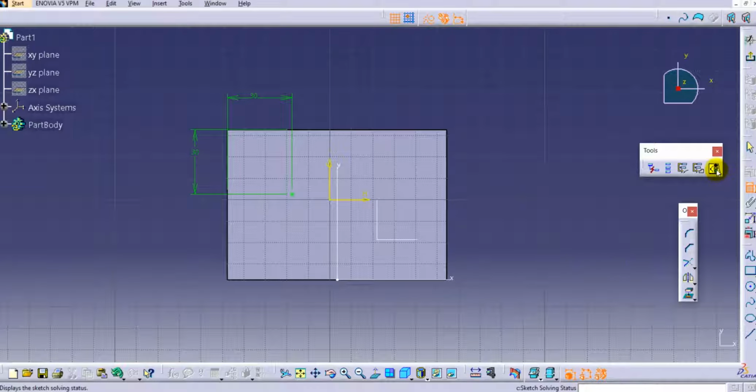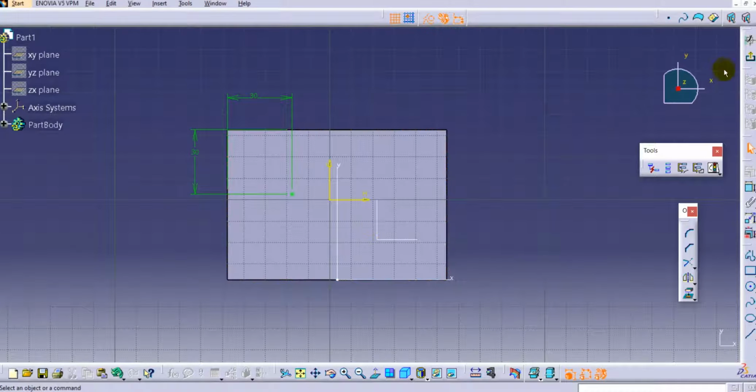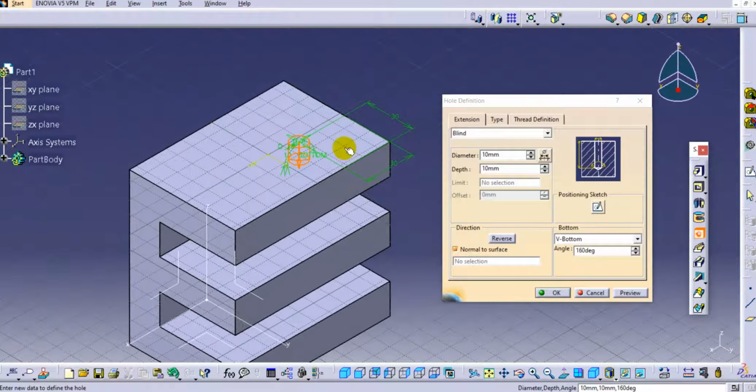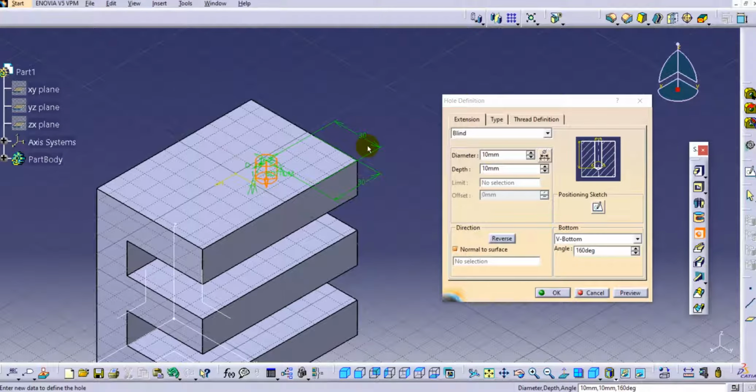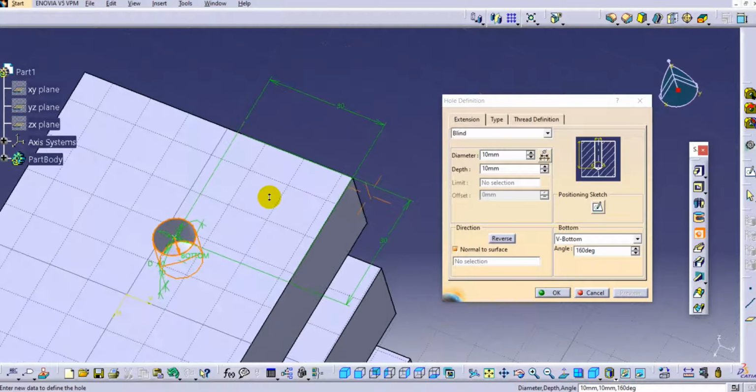Let's look at the sketch solving status, and you can see the output is iso-constrained, so the sketch is iso-constrained. Now you cannot move that point. Just click on exit workbench over here, and you can see you have the hole and its position is 30 mm and 30 mm from these side edges. Now if you preview it, you can see the hole is created.